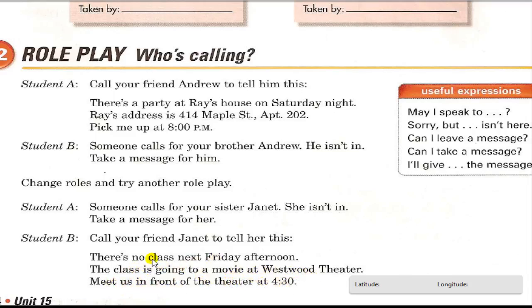This is the second conversation. Of course, you can use useful expressions like, may I speak to? Sorry, but isn't here. Can I leave a message? Can I take a message? I'll give him the message. I'll give her the message. So you can use these useful expressions to make a good telephone call.